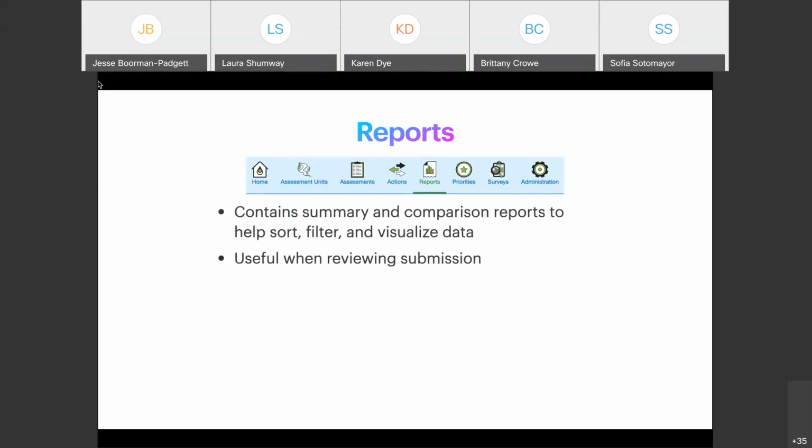These are very useful both for the tribe and for EPA reviewers to see at a glance, like, oh, I have 10 assessment units that are not meeting for mercury. And you can download the reports as well and view them in Excel. And we'll talk about that in a later session, but this would be very useful for reviewing submissions and making sure everything's correct before you submit if you're a tribe.